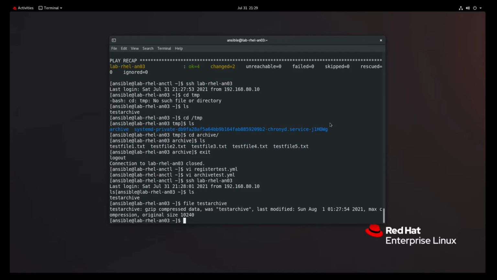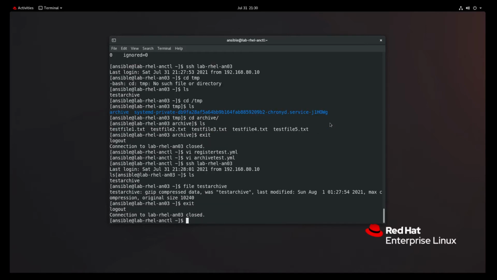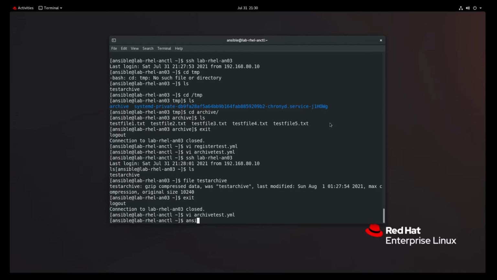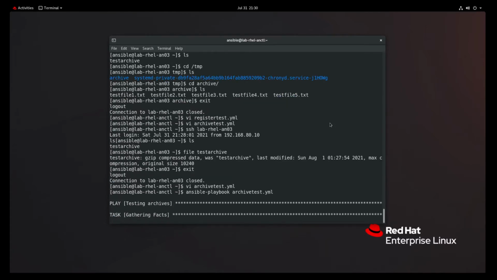So let us do this once more, and we'll put the test archive where we intended, or where I intended for it to be. So archive test. Yeah, I should have known that. For some reason, I was thinking it would do it in the directory where the archive was being made. So we'll just do temp. And I'm actually going to do tgz for this. So we'll run the playbook again. Archive test. And let's see what happens.